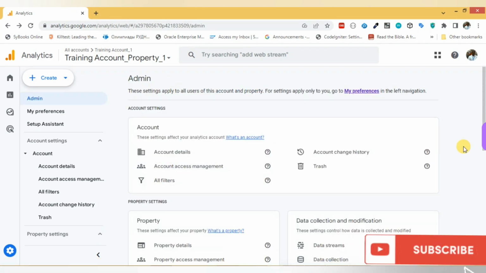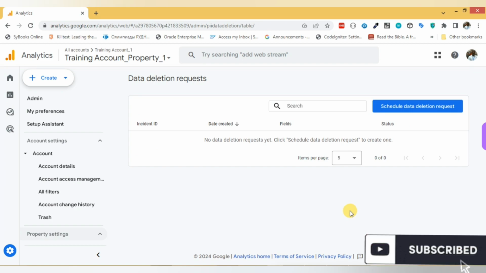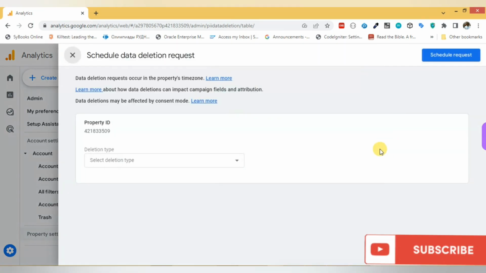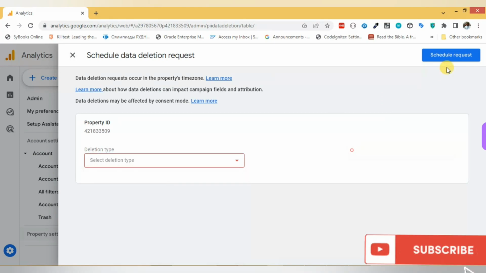The last thing under data collection is data deletion requests. This lets you see data deletion requests from analytics. You can also schedule data deletion requests by clicking here, then scheduling by selecting, and then clicking on schedule request.